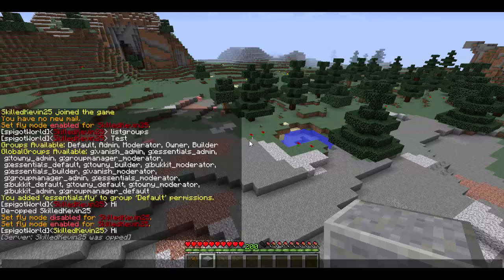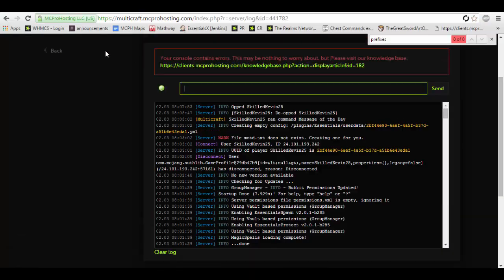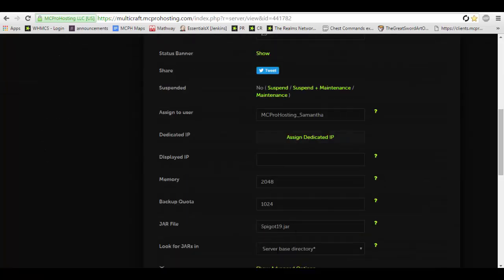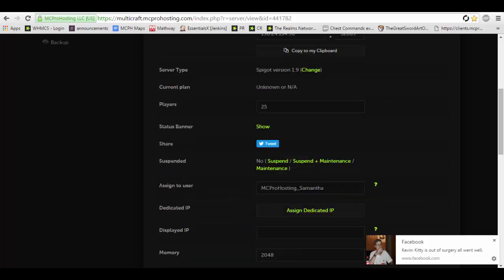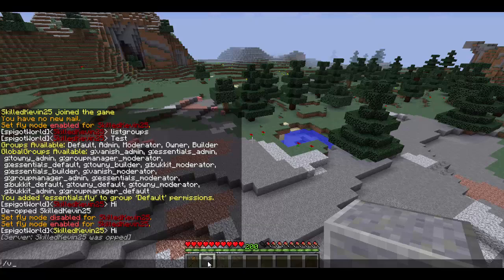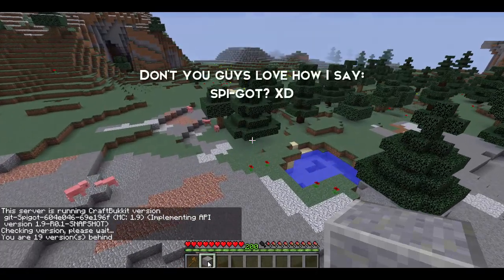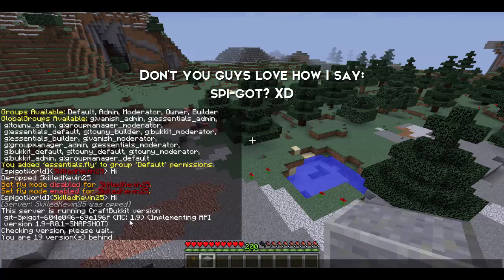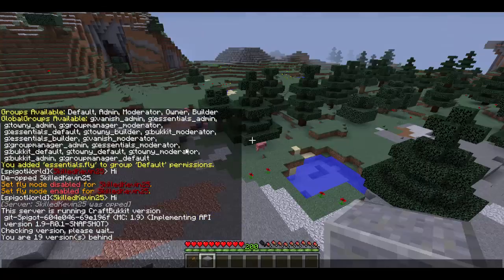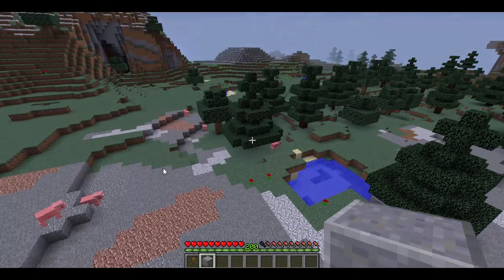To show you this works, let me show you that my server is indeed a 1.9 server. As you can see here, the jar file is Spigot 1.9, and currently the server type is Spigot version 1.9. Now, I have no way to actually prove this to you, but if we type /version in game, it will say it's running CraftBukkit Git Spigot MC 1.9, and I am connected on a 1.9 client, as you can see here.